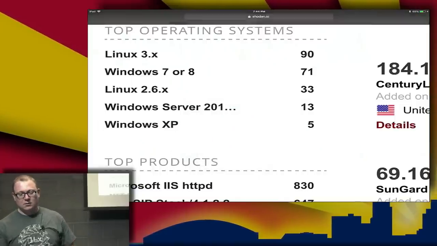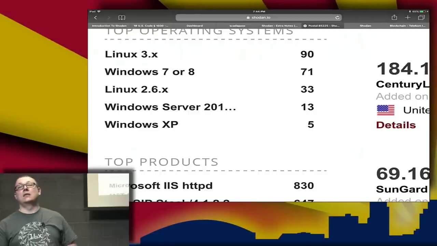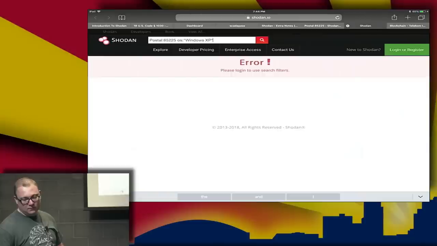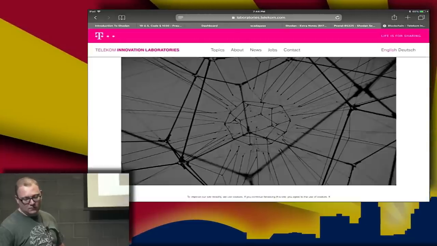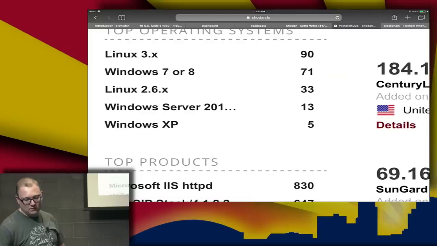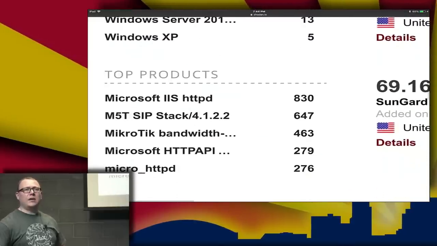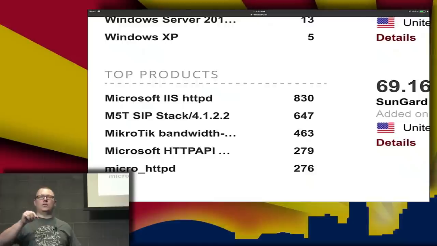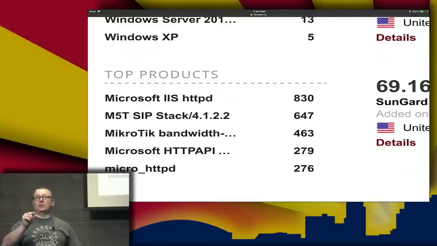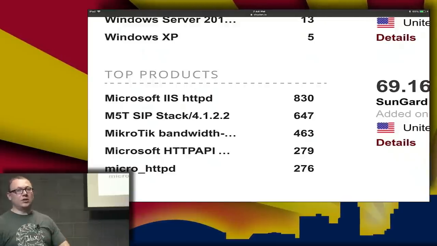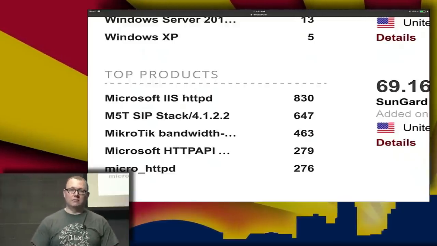Is the Linux 3, is that a kernel? That is. So that is on your kernel. No Windows 10? Good. Windows 10 may come back as either Windows Server or 7 or 8. It's possible, just because of the way that Windows essentially does things not great.